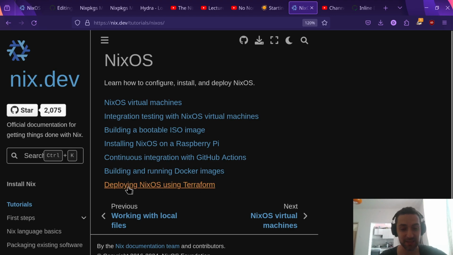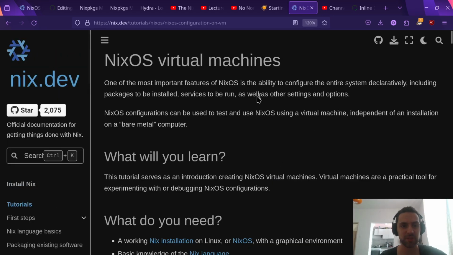Zimbarem has a nice Nix on Friday where he was doing something with Terraform. I'll have to check that. Well, let's start with NixOS virtual machines. I think they updated this.